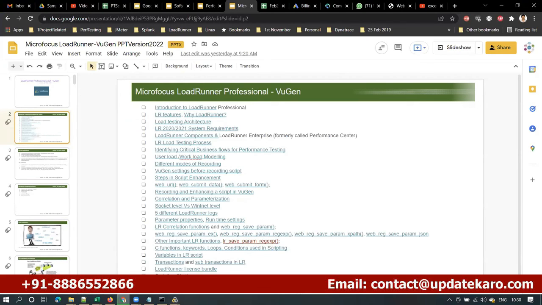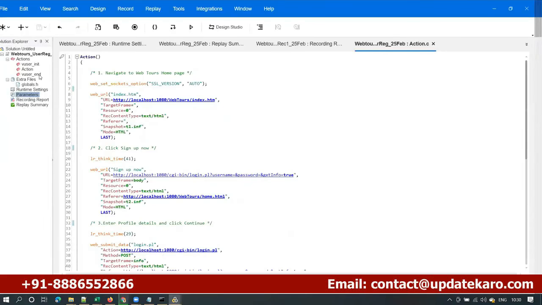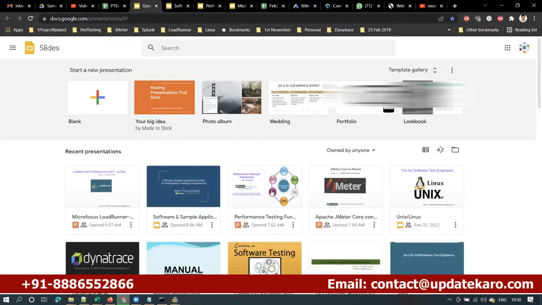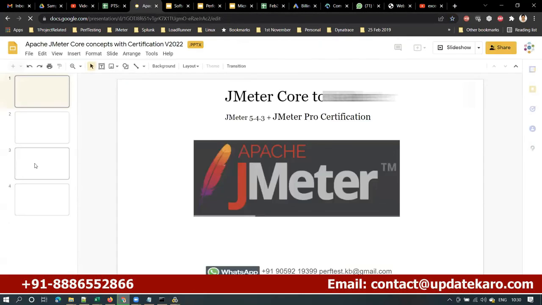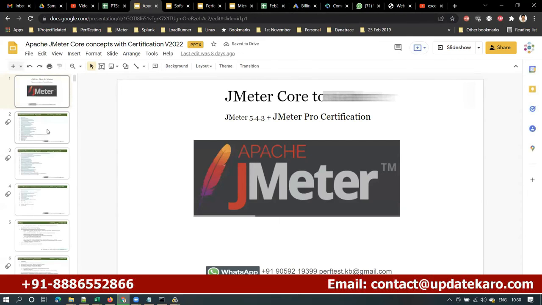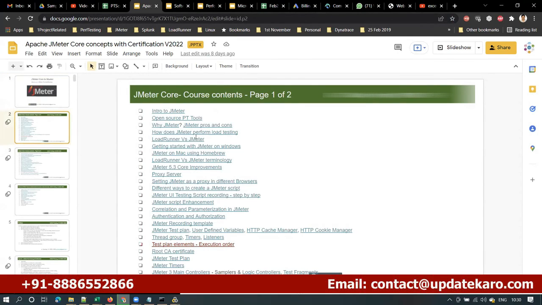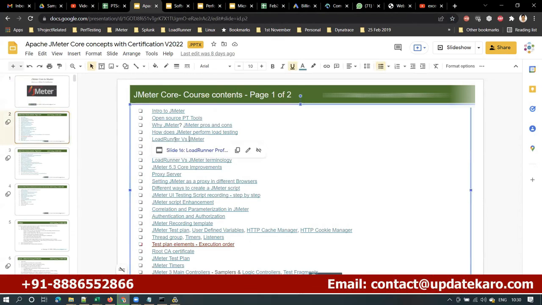In JMeter we call that a thread group, and in LoadRunner we call that a script. Once we go to JMeter, I will map each concept and explain what a particular thing is called in LoadRunner and what the same thing is called in JMeter.